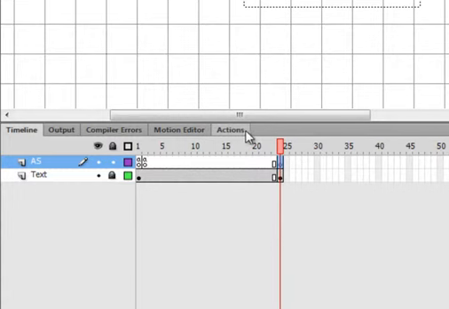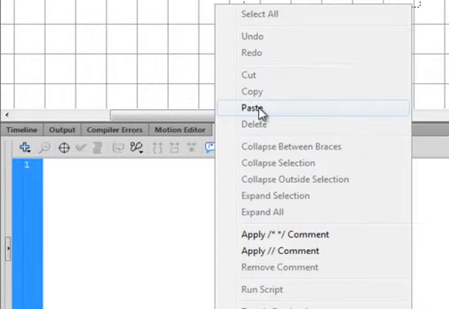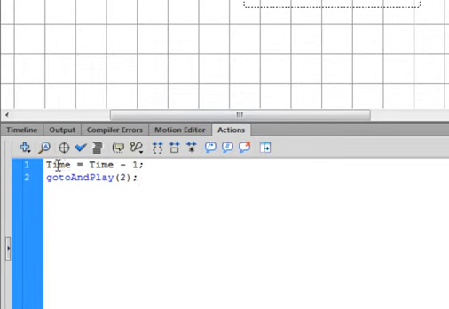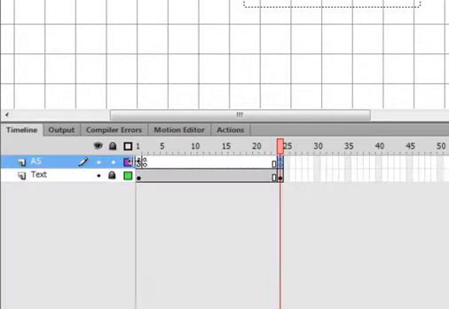Select this last frame, open the Actions panel, and two things. Time, that's the count, equals time minus 1, semicolon. So every time we get here, we're going to subtract 1 from it. And at the same time, go to and play frame 2. Go to and play, small g, small t, capital A, capital P, turns blue, open bracket, 2, close bracket, semicolon. So what happens is it starts here, it gets to here, and it keeps making this loop till it does it 10 times. On the 10th time, it jumps into here.